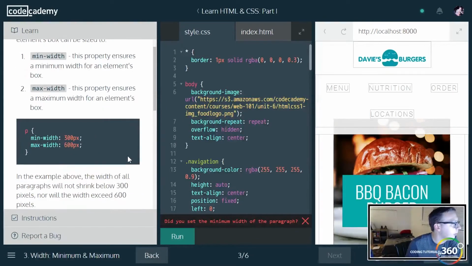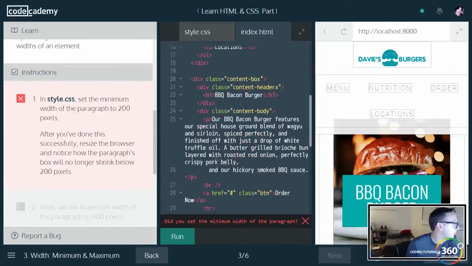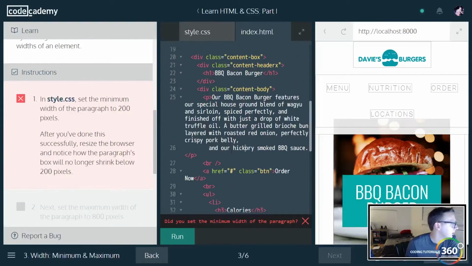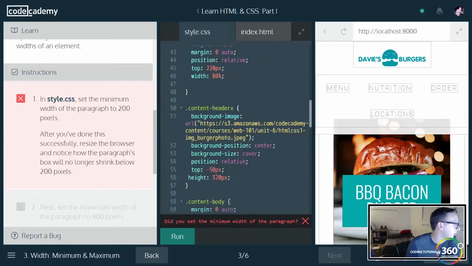There's also a minimum width and a maximum width. So you'll never want it to get smaller than something or larger than something. We're going to jump into the paragraph tag here. Oh, excuse me, in this paragraph element in the CSS file.